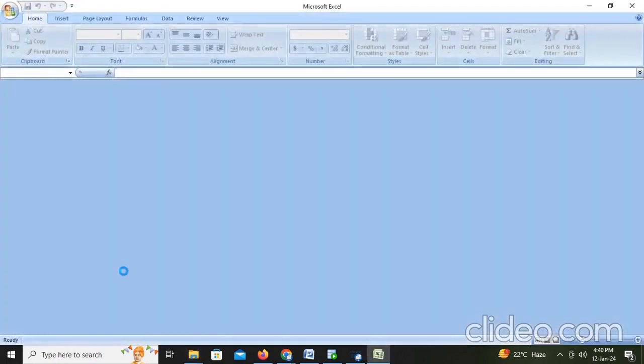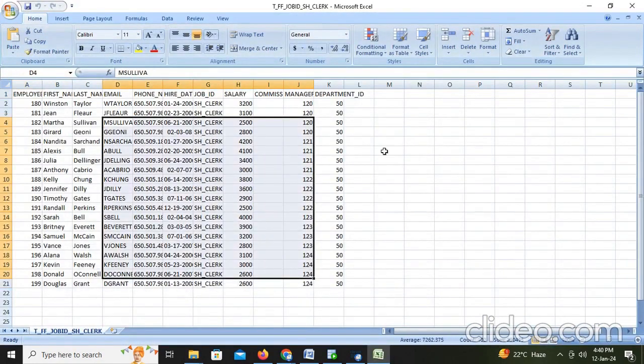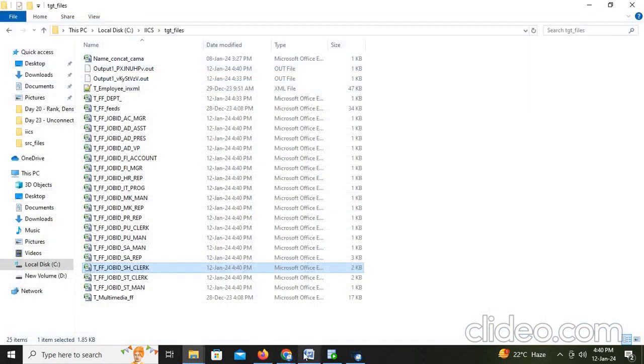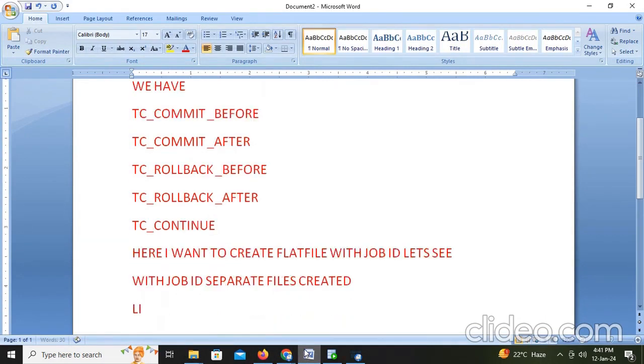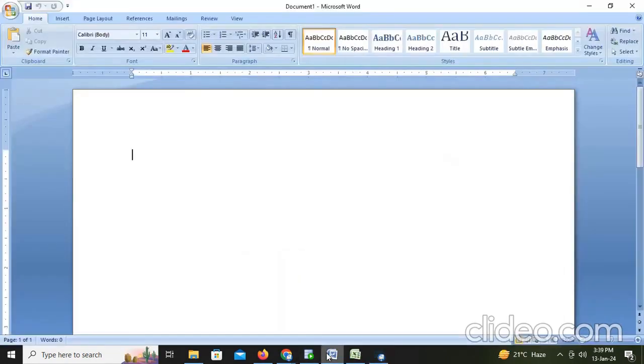Today we are discussing transactional control transformation. Here we have four types of transactional control, that is TC commit before and TC commit after and TC commit, TC rollback.